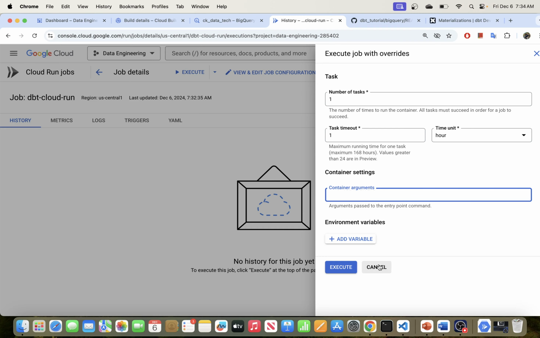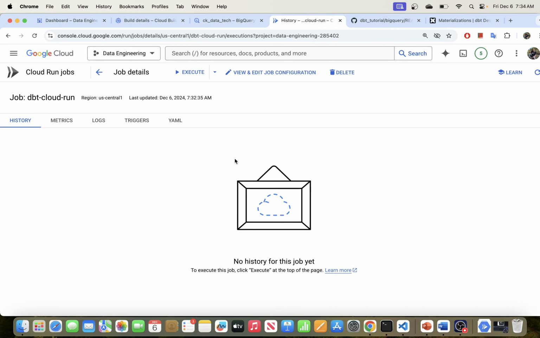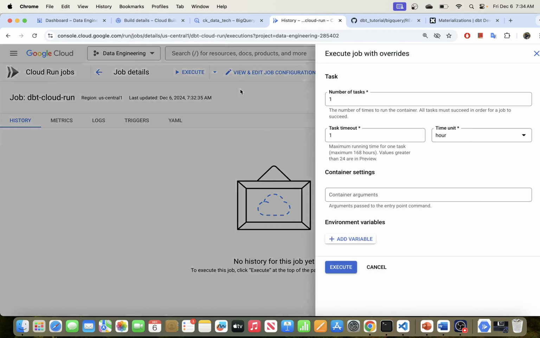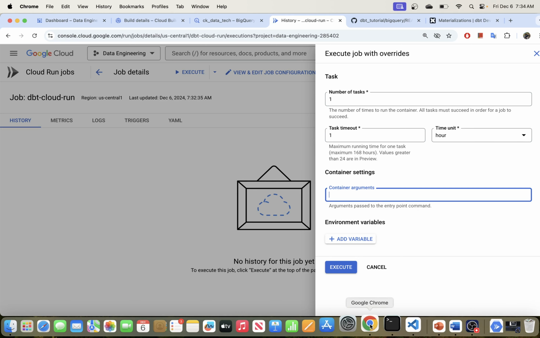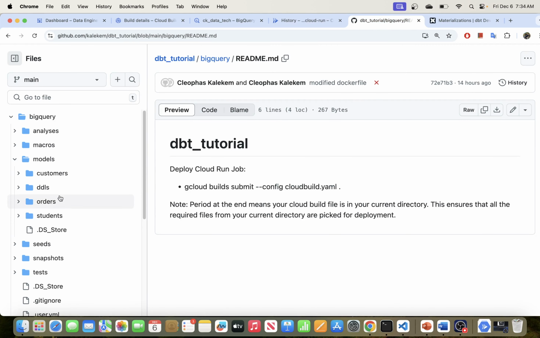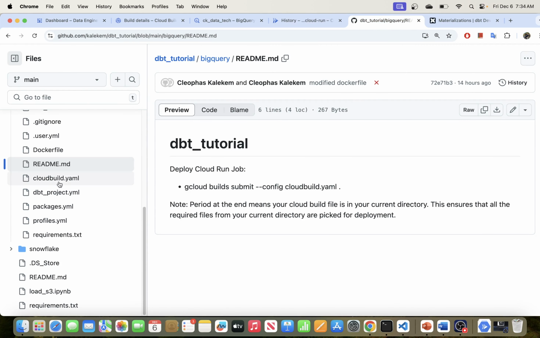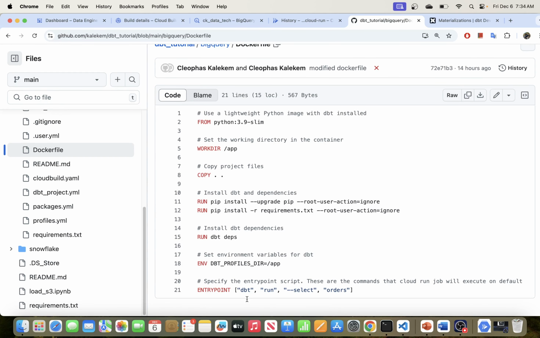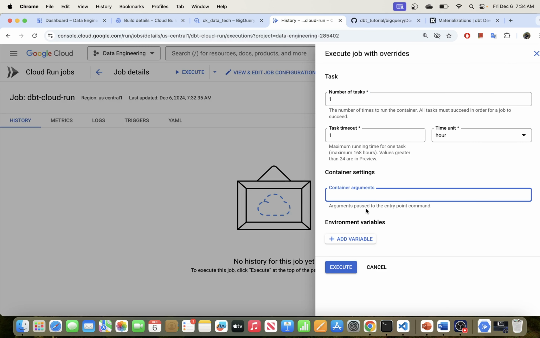So in this video, I will show you how to run. Actually, let's do the debug first. We'll run with overrides first, and then after that, I will show you how to just execute. So with overrides, all you have to do is say dbt. In our configuration right here, the entry point that we used in our Dockerfile was dbt. So I don't think we need to specify dbt when we run this, but you can do it. But I'm just going to say run, okay?